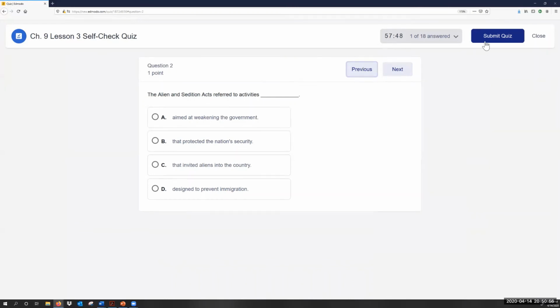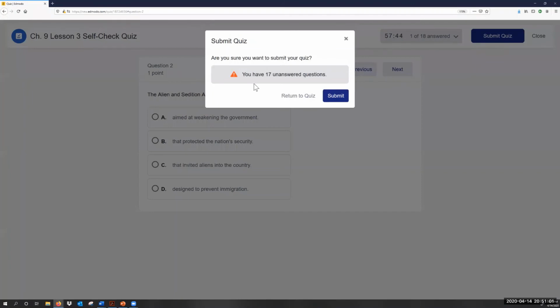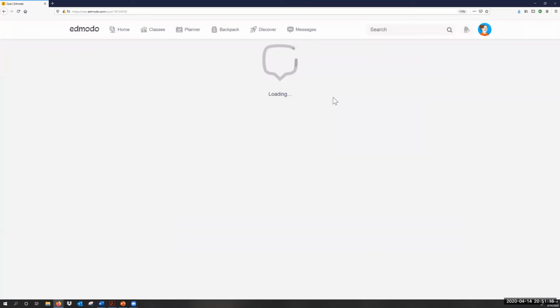Once you are finished, you can click on Submit Quiz. It will let you know how many questions you have left unanswered. And you have the option to return to quiz as long as it's within the time frame. Or if you know that you want to go ahead and submit it, you can go ahead and submit.